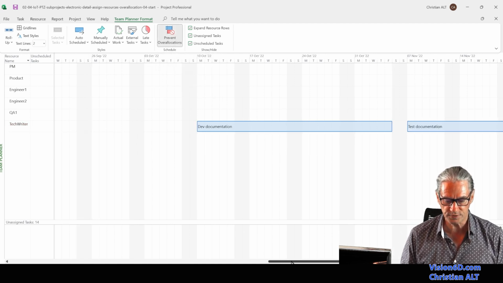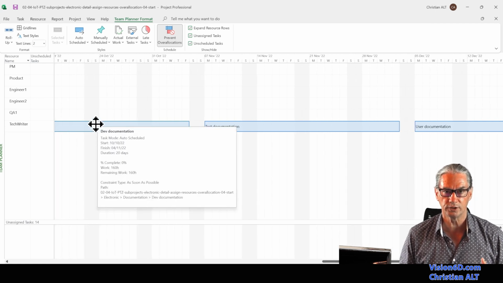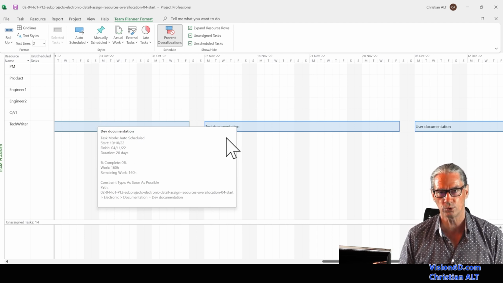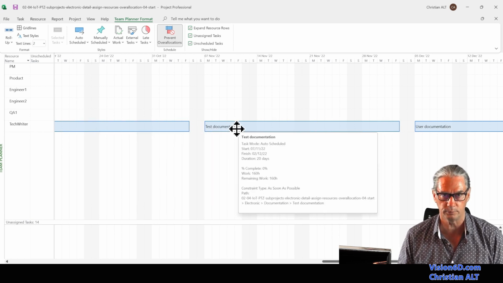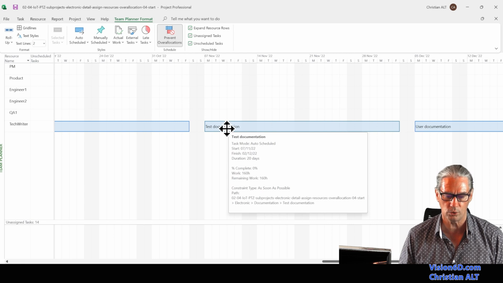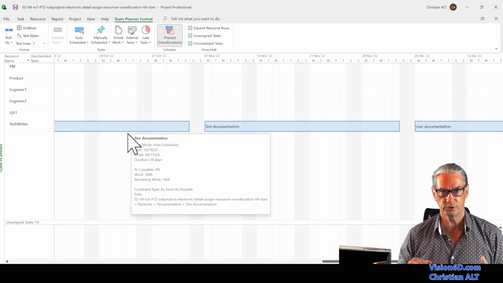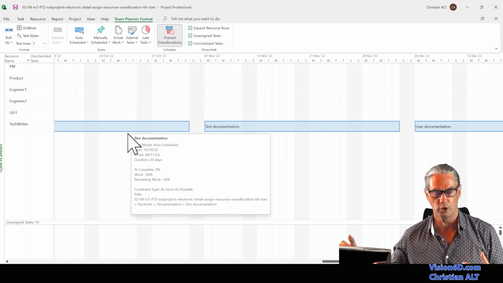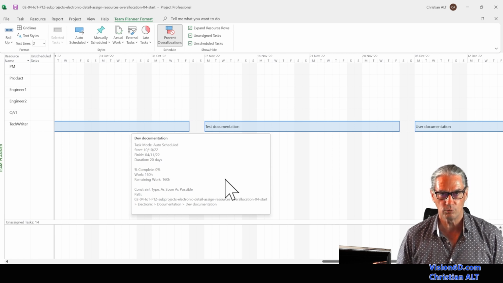You just saw what MS Project did: it took the second task in overallocation, looked for when the resource was available, and moved the task to that next availability. It did this with test documentation, and it also did it with the user documentation. Of course, in this situation, the tech writer will have to work three times more. In this project, it's not exactly what I want.